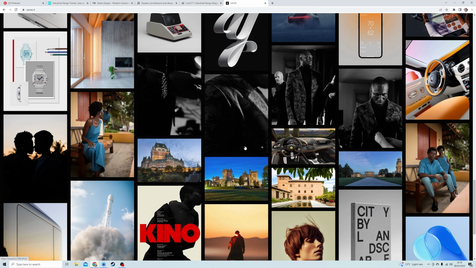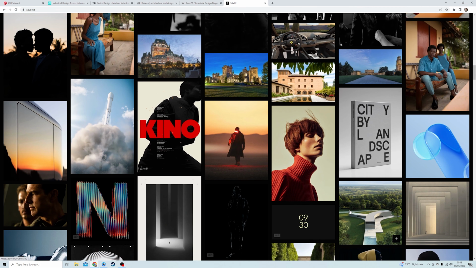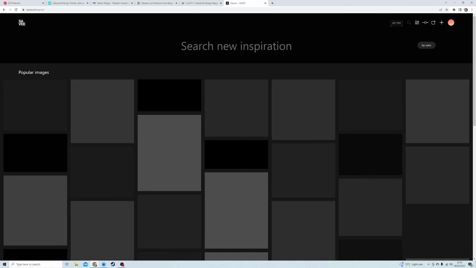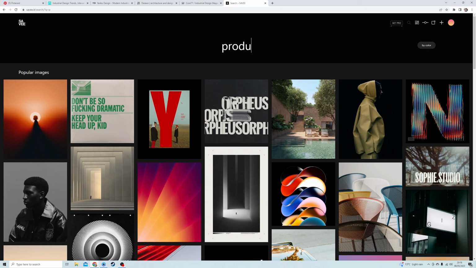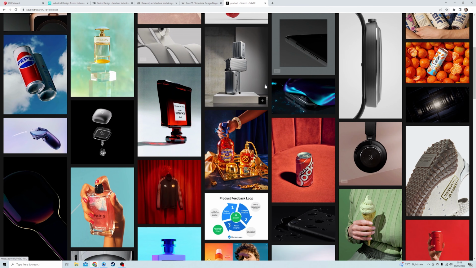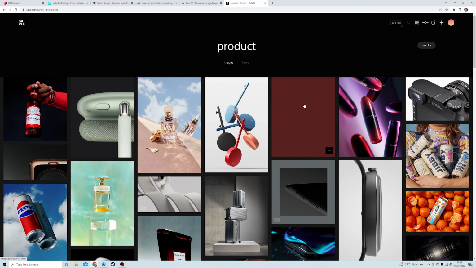So the way that it actually works is very similar to Pinterest. With every image that you hover over, there is this add button that you can save for later. You can scroll up to the top here and search maybe something like, I don't know, product, and then see what pops up. And like I said, it's a very different art direction than what you'll find on Pinterest. I find it really fresh. I find it really engaging. So Savvy is the first website that I want to share with you today.